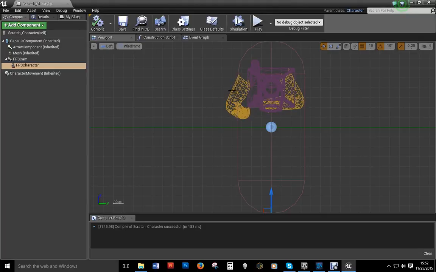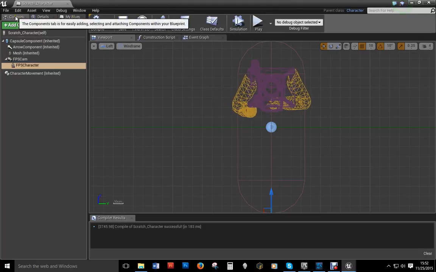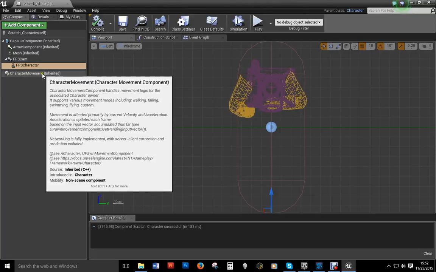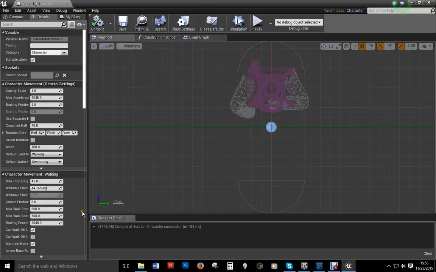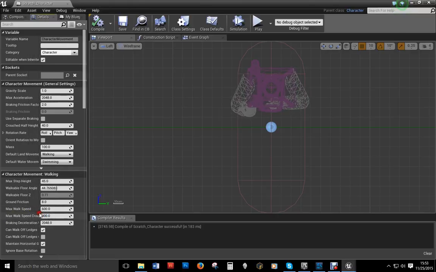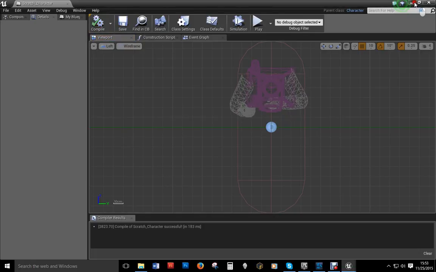But the animations are playing a little wonky right now because under character movement inherited right here, we click on that and then go to our details panel. We come down here to a thing called max walk speed. Well, if you remember when we set up our actual animations, we set our max walk speed check for if we are running to 300. So if we set this to say 299, well let's just set it to 300. Okay, we compile, we save.